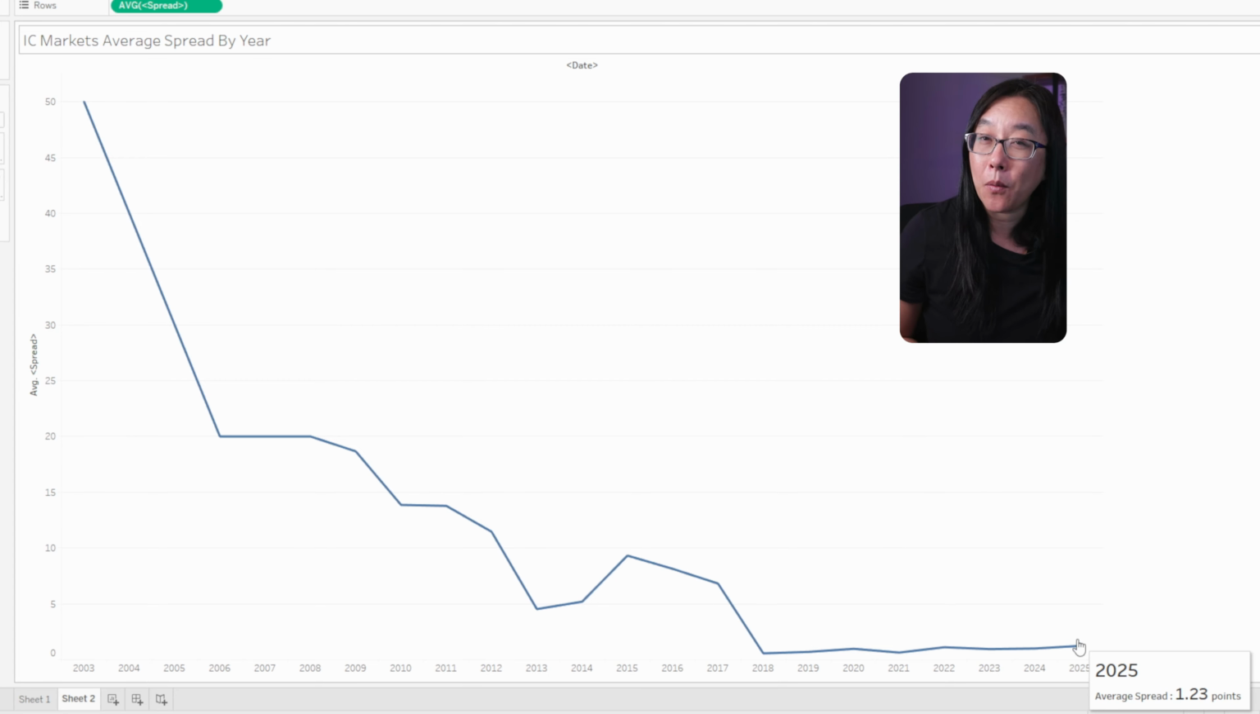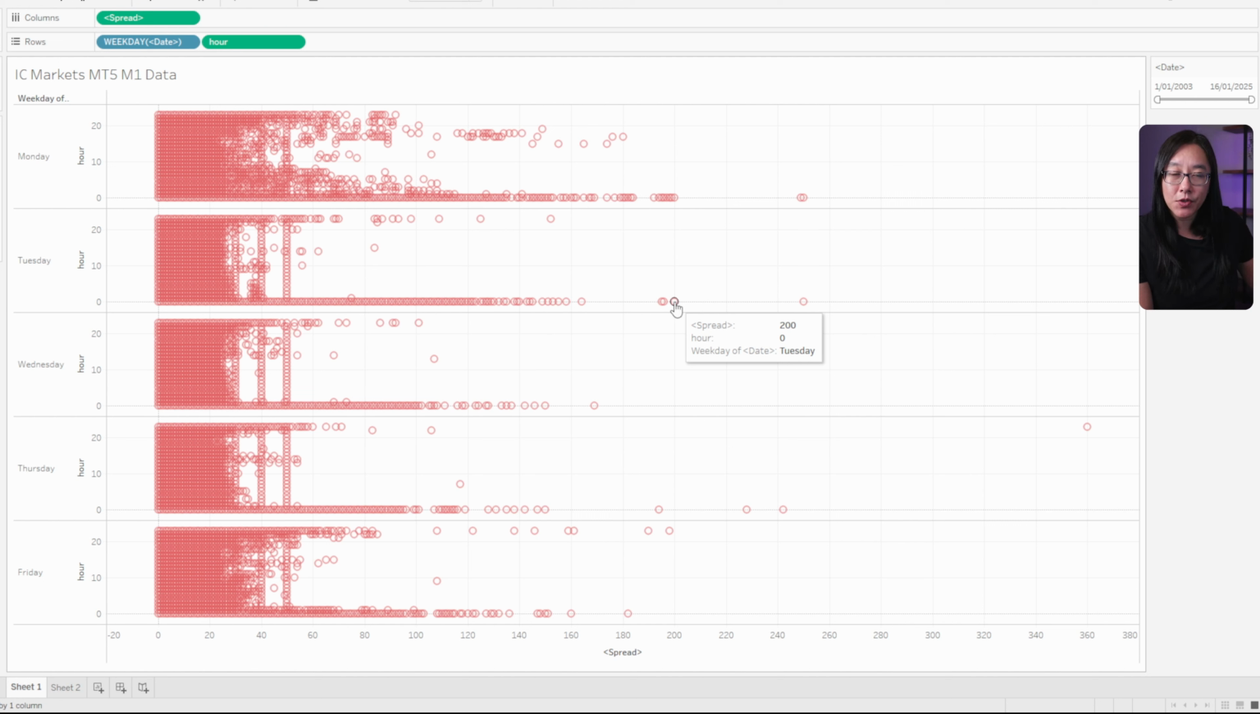Here is a different view of the exact same data. Each circle here is 1 minute and the spread that was applied on that one specific minute. On the left, I've got Monday, Tuesday, Wednesday, Thursday, Friday, and the 24 hours per day. So we can see exactly for each hour how much manipulation there is in IC Markets. And at the top right, I've got a date filter from 2003 to 2025.